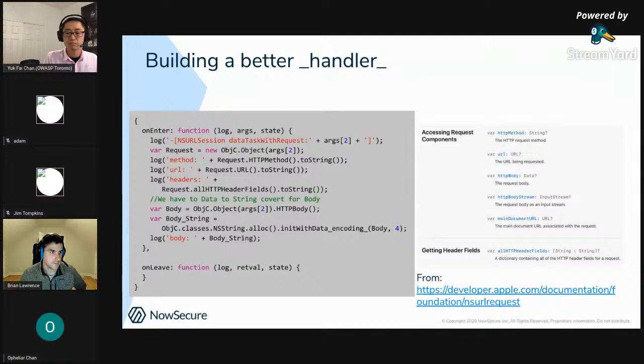Ryan Thompson asks, any recommendations on good sources for jailbreak apps?